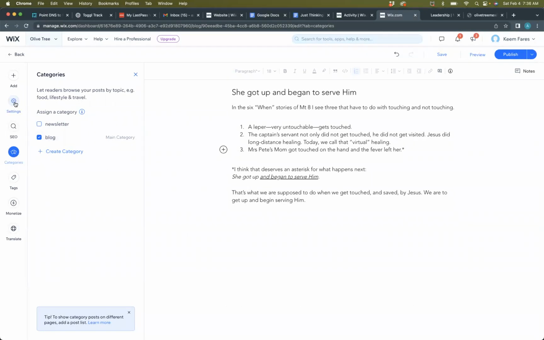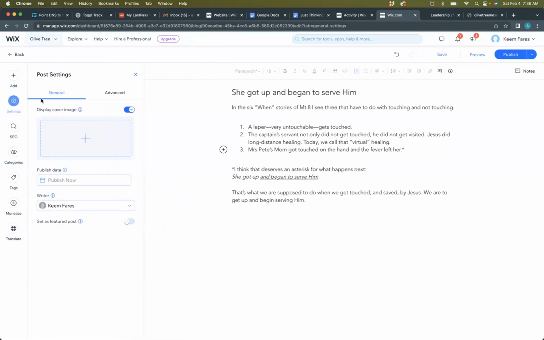We're going to go to settings. We are not going to do an image for these. The blog posts don't have images. Only the newsletters have images. So we're going to ignore this part, display cover image.